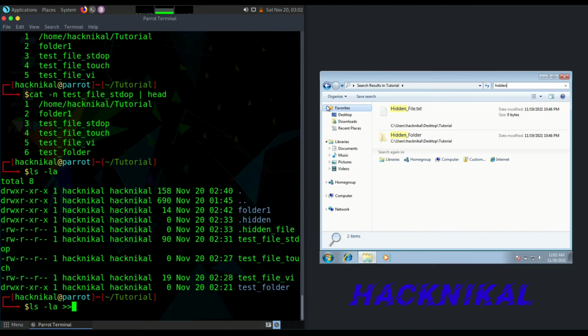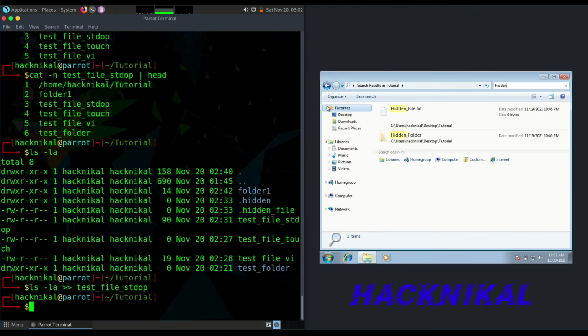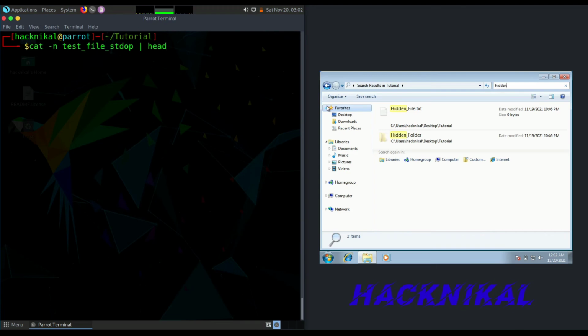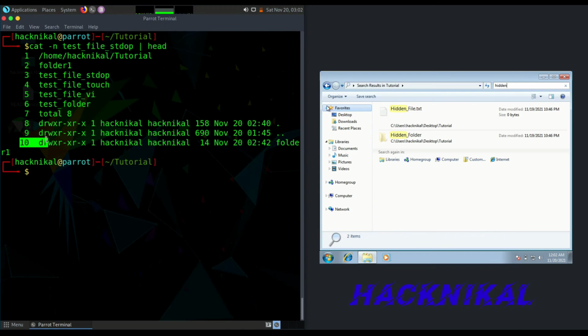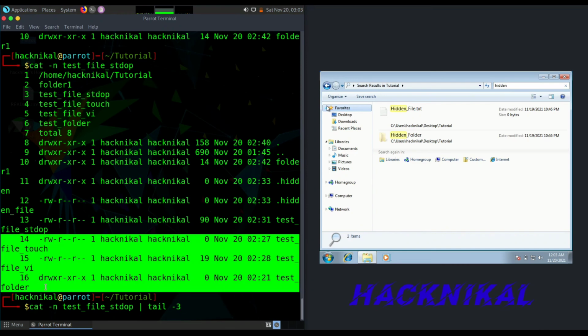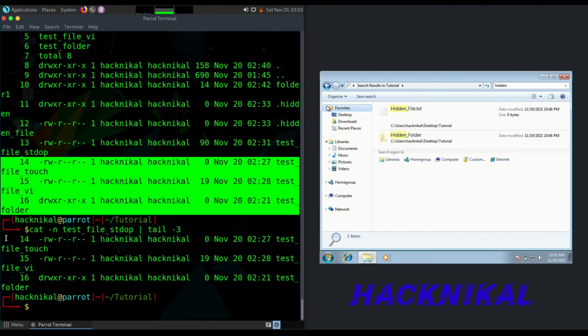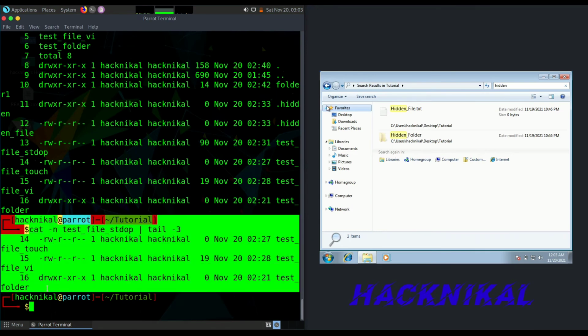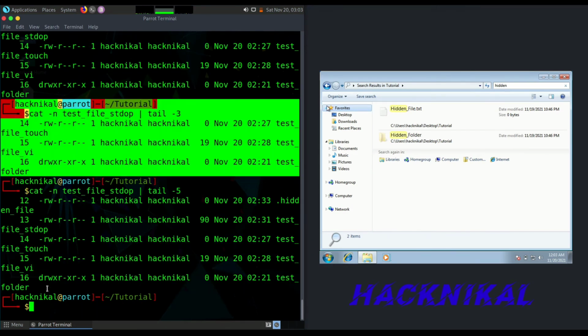Let me just add some content to this test file. So here only the top 10 lines are present. Let me just check how many lines are there inside this file. There are a total of 16 lines. Out of these 16 lines, only the top 10 lines got printed, because we did not specify any option after head. The same goes with tail also, but it will print from the bottom of the file. I'm using hyphen 3 because I want only three lines to be printed from the bottom. So here we can see only 14, 15, and 16. Only three lines have been printed. Same goes with 5, 10. You can add any number over here.